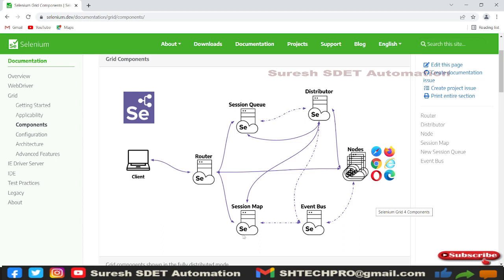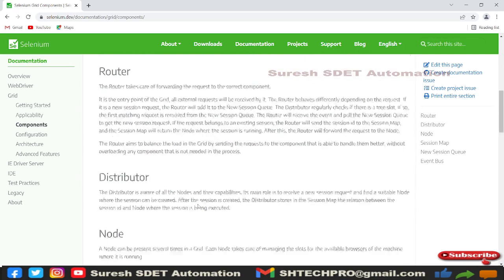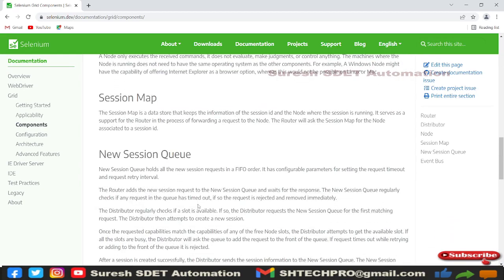And you have an event bus. The event bus serves as a communication path between the node, distributor, new sessions queue, and sessions map. All of this will be done by the event bus. You can find the information at the bottom, so you can refer to it.